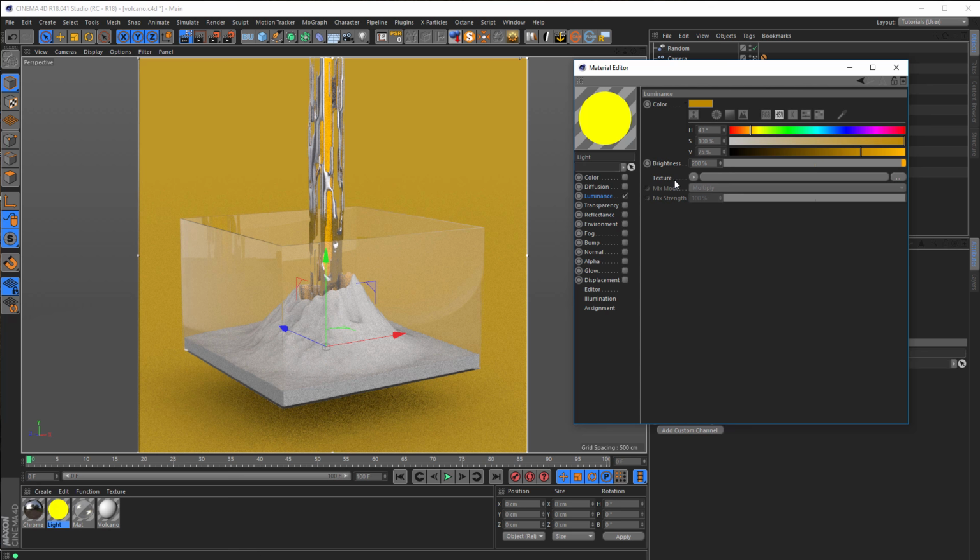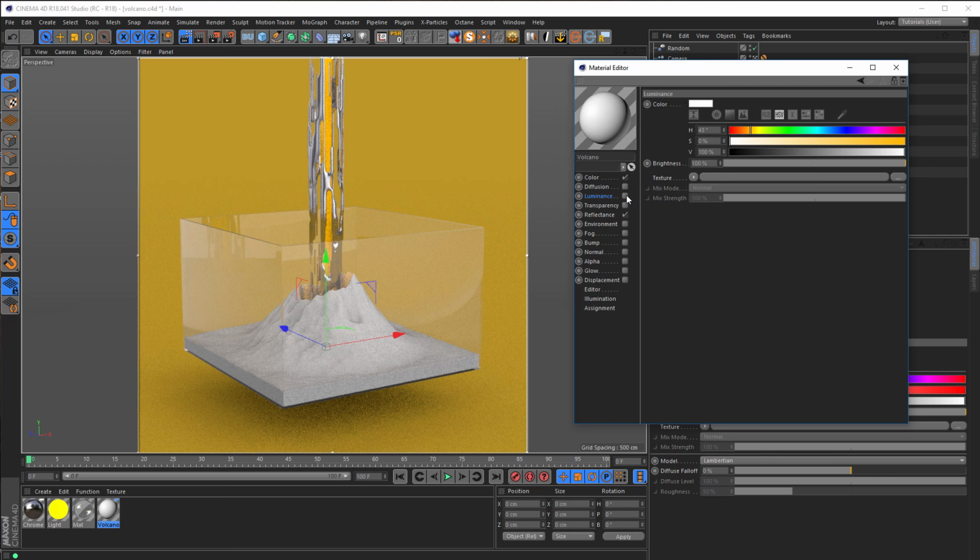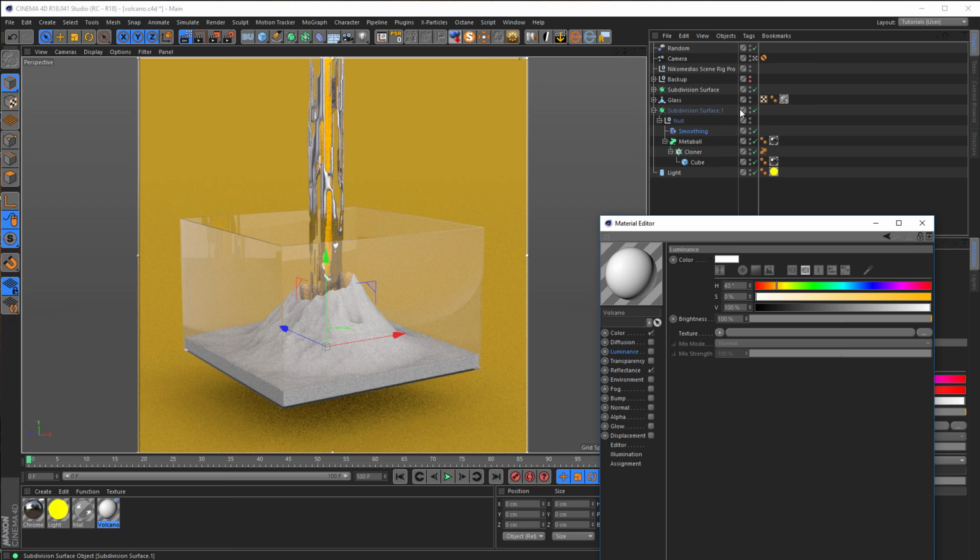And I try to make the volcano a little brighter. So I take the luminance and the volcano. Let's deactivate this for the moment. Here everything. For the render, so we render faster.